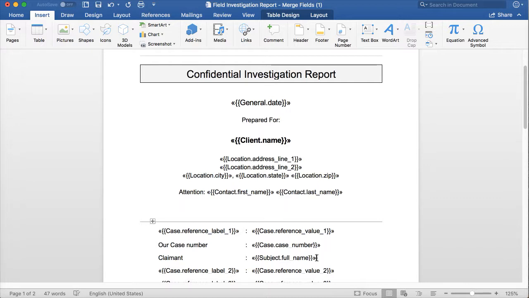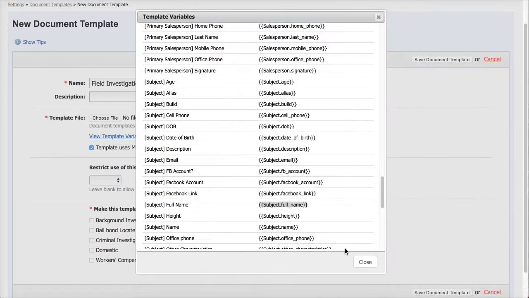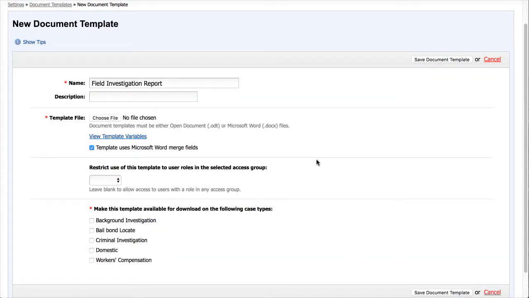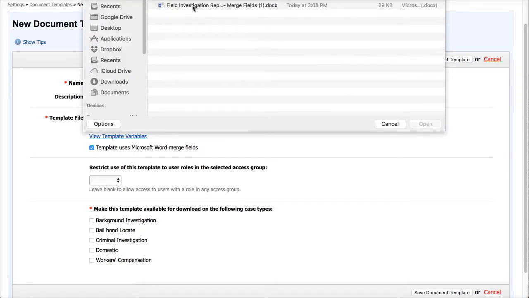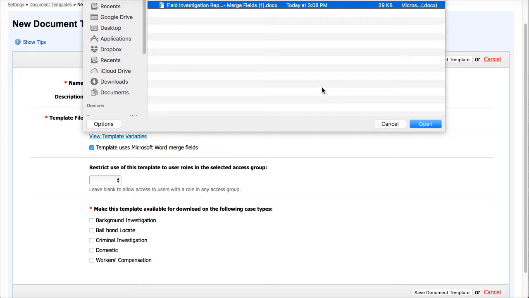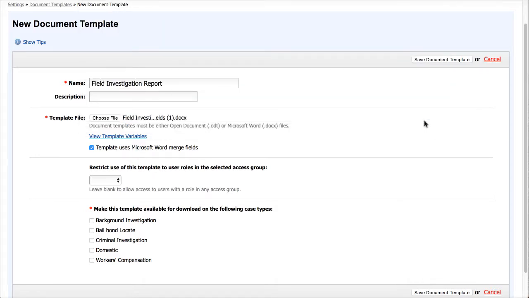So now that I've got my template variables all inserted in my document and I have it the way I want, I can go ahead and save my document. And then I can upload it into TrackOps so then it's ready to be generated on a case. So let's go ahead and do that. So now I'm back in my document template screen, and I'll click Choose File. I'll look through my computer hard drive. I'll grab the document and click Open, and now it's uploaded here in our system.